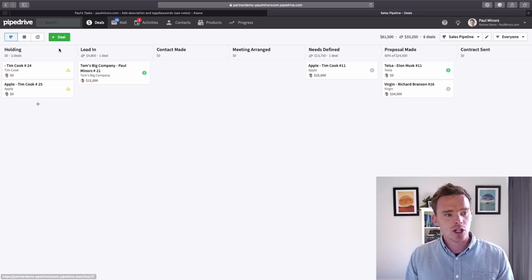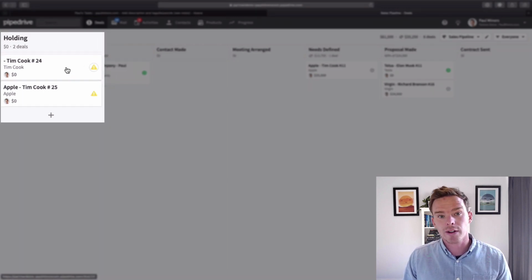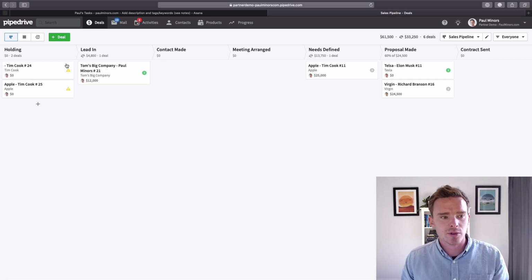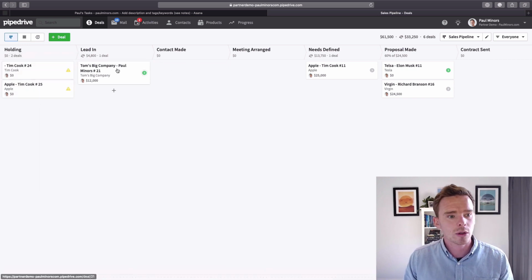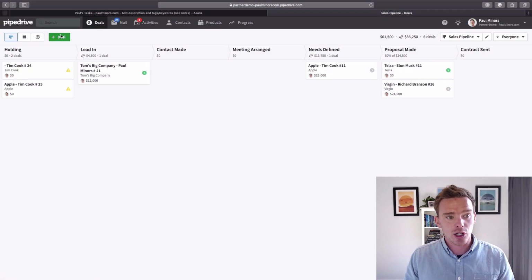So you can see I've got a stage here for holding. This is maybe for deals that are on hold for now. I could keep them here and move them out of my main stages. But really, I start with lead in. So this is where new leads will come. Maybe they fill out a form on my website, or I manually create a new deal up here. I could put them into that lead in column. These are people maybe I haven't even talked to yet. They're just brand new leads.